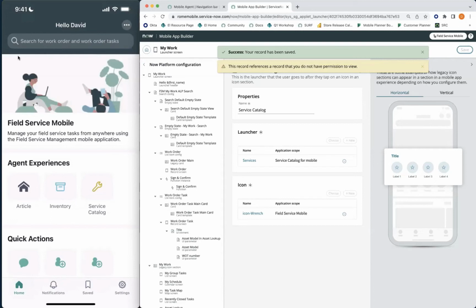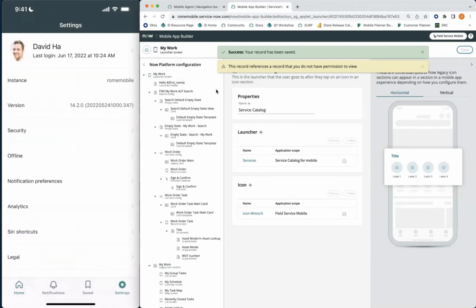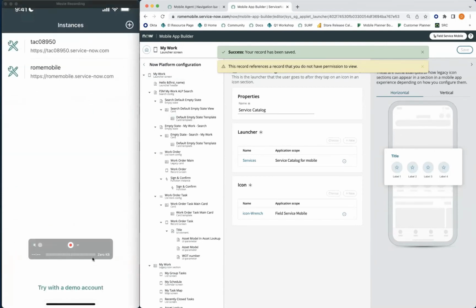Looks like we have another question from Paul. This campaign is available for all mobile agents. How to remove the demo account link from the app. So, Paul, if you're asking about this button here, try with a demo account, I'm assuming that's what it is. Is there an ability to remove this?